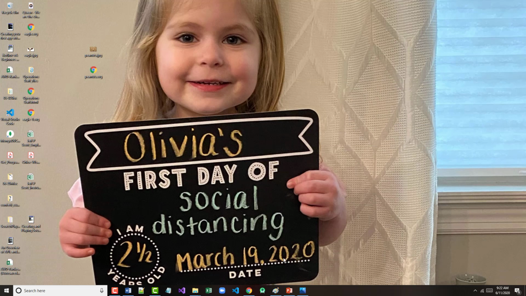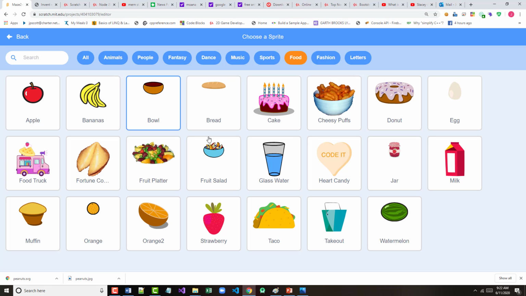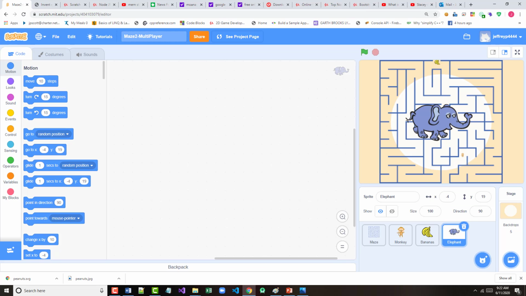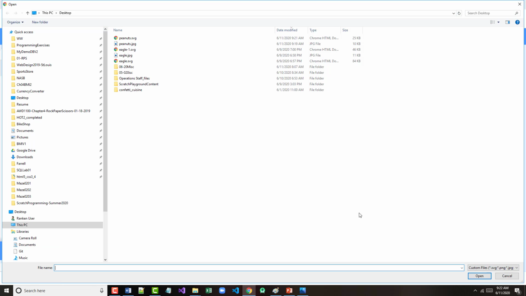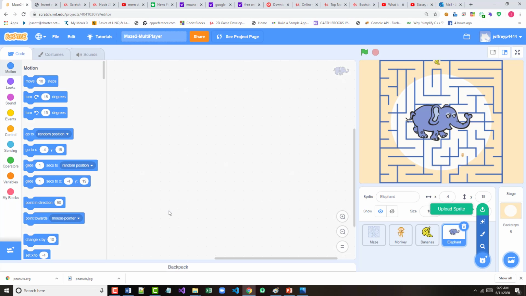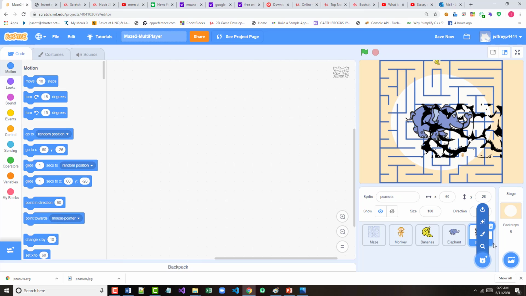Alright, so I want to see if I can bring in that as an additional sprite to my program. Again, maybe I would have been better off using one of these that were here. I don't know. So we're going to sprites, and now we're going to go to upload sprite. Okay, and I'm going to try this. Again, I'm not sure if it'll work or not. Peanuts.svg. Okay, and there they are.